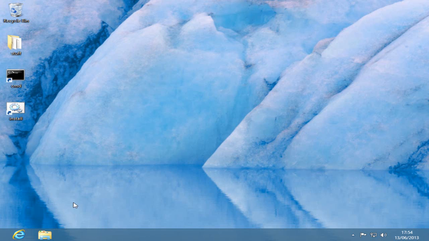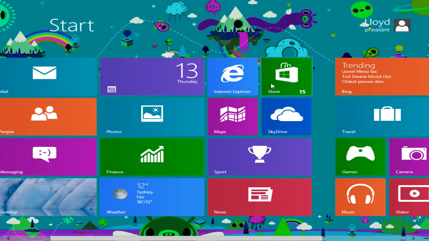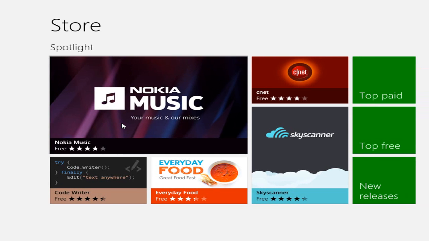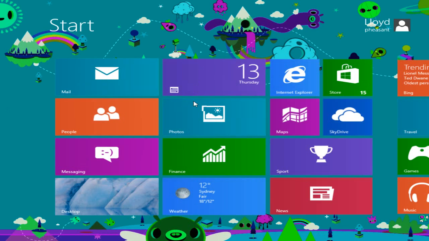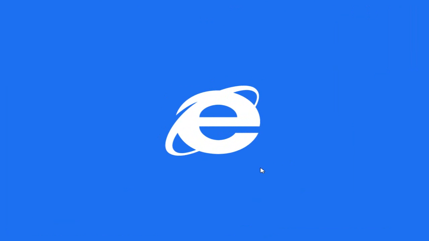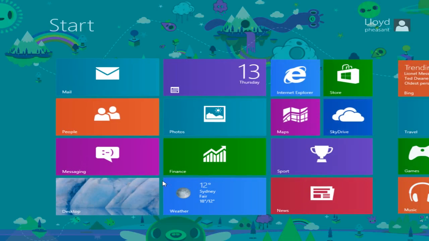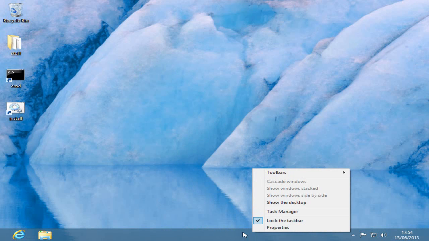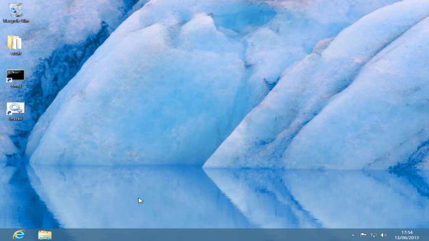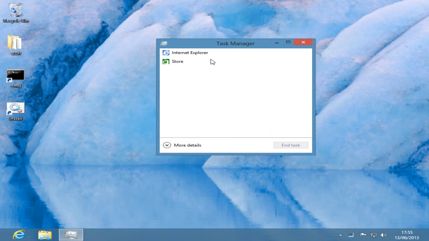So for example, let's get something open, a Metro kind of thing. Go on the store, we'll open the store. If we wait for the store to open, I'll open two things, because the only problem with that way is that you can't take them all off quickly. So we've got that one, and we'll open Internet Explorer, the Metro version. Now go to the desktop, right click on your bar and click Task Manager. Another way to do it would be Control Alt Delete. And as it shows, it's got the two Metro apps.